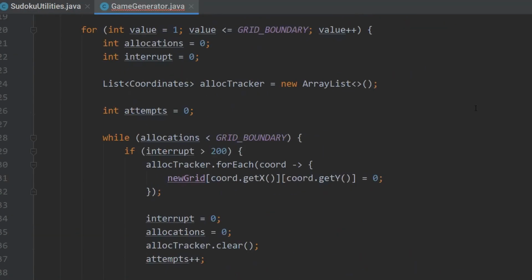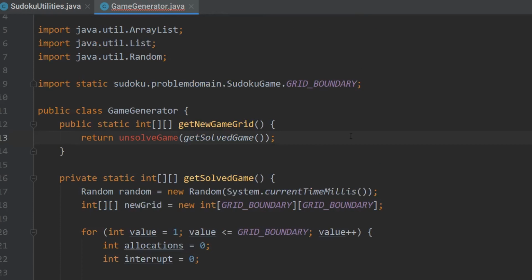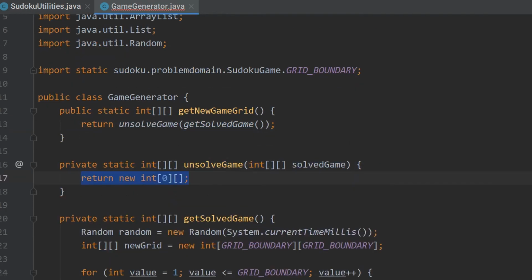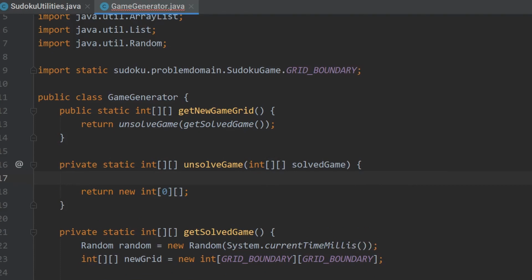And if all that works, we return a new grid. Now that that's done, we can work on the unsolve algorithm. So this was a really interesting thing to work on. I wrote the unsolve algorithm, but there's kind of an interesting problem here. How do we actually know if a Sudoku game is solvable or not?